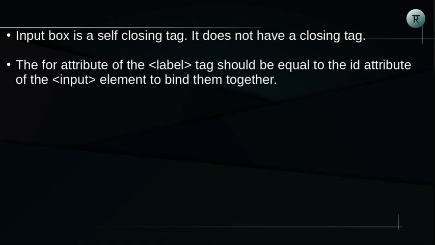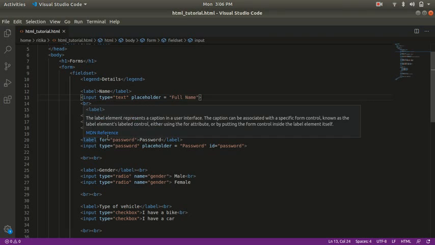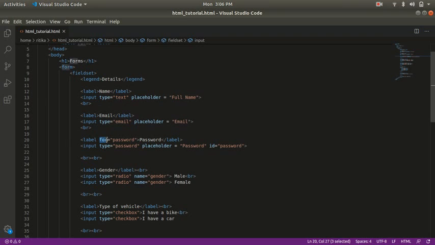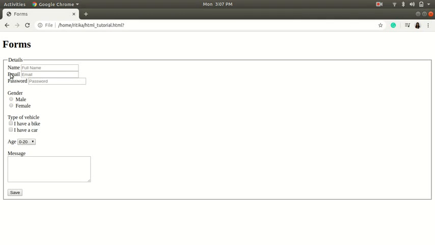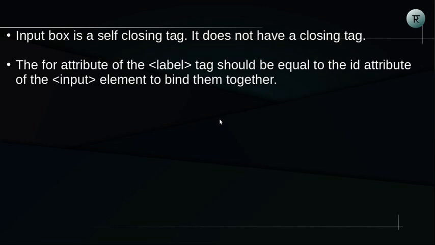The for attribute of the label tag should be equal to the ID attribute of the input element to bind them together. This also I have given as an example. So here in password, we are using this for attribute as password, and the same value we are giving here as an ID. See, when we are clicking on email, we don't see any action on the form. But when we are clicking on password, we can see the cursor focusing on this text box, because it knows that this password is associated with this text box. So it is binding them together.